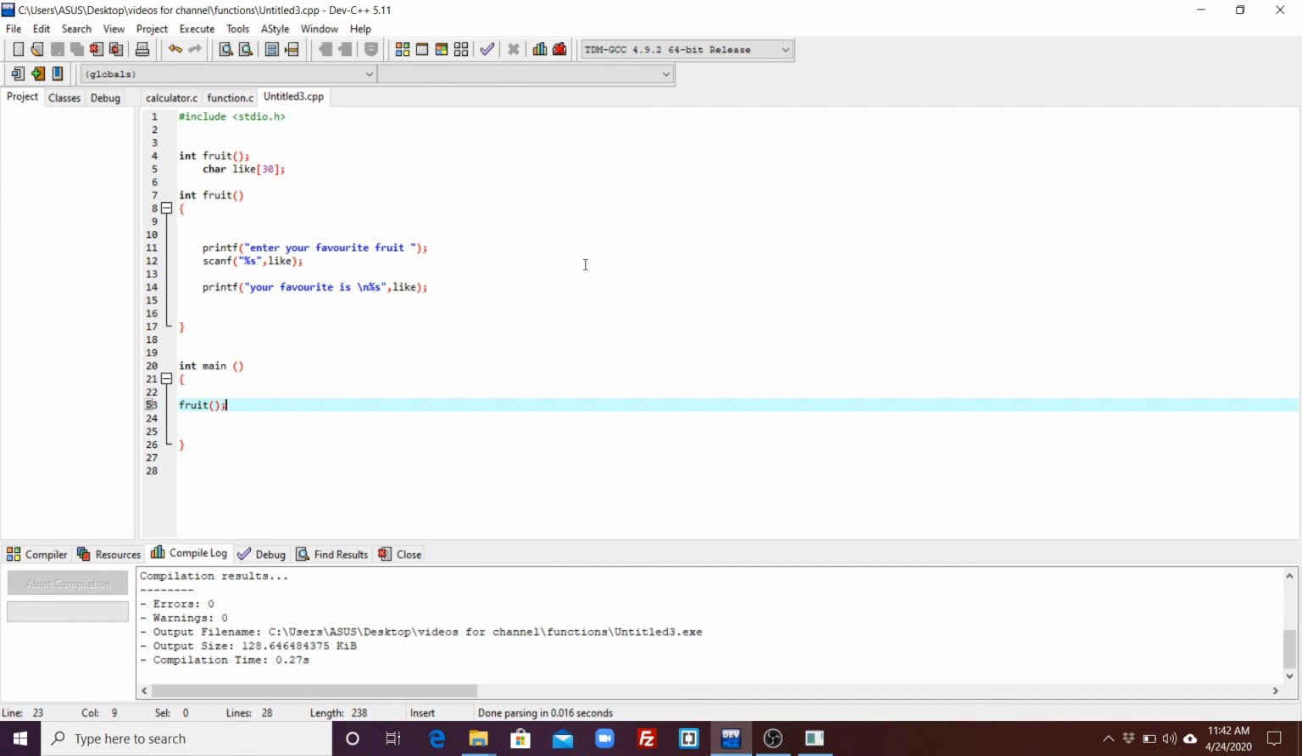Also, you can create a function which calls another function, which calls another function. You guys can get creative.